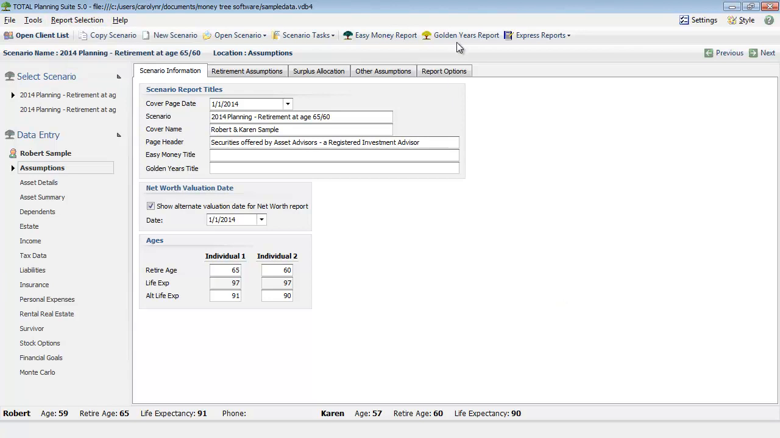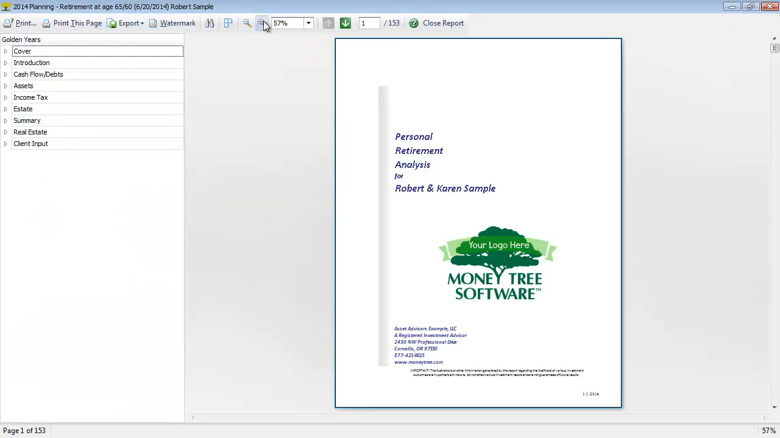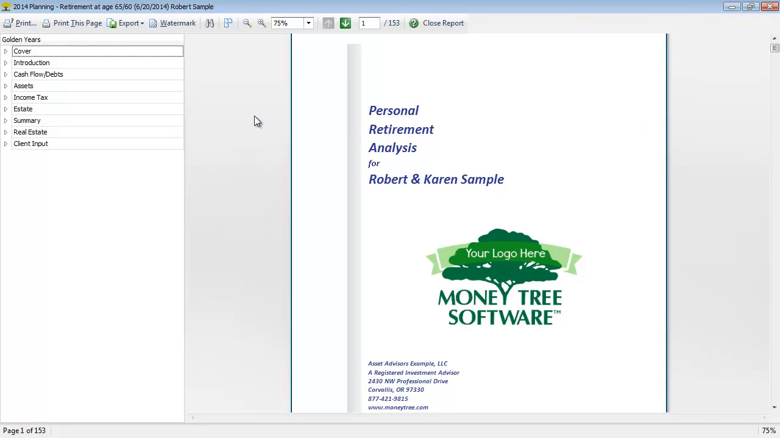So I'm going to go ahead and generate the reports, and then what will happen is they'll open up in a separate window. So I've actually already generated the reports, so I'm just going to pop them open here. And you'll notice we land on the cover page to start. You can see the different sections that are covered in Golden Years. So there's an introduction, cash flow, assets, taxes, estate, summary, real estate, and then a data input section. So we'll cover all those sections in today's class.